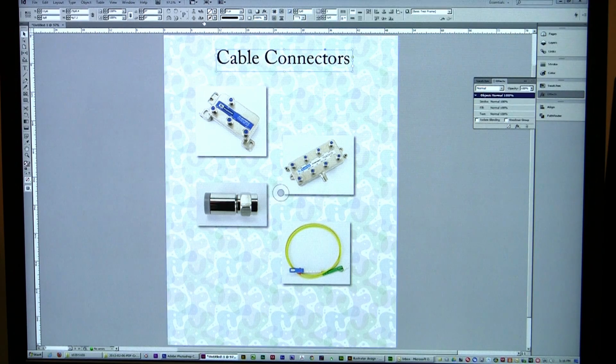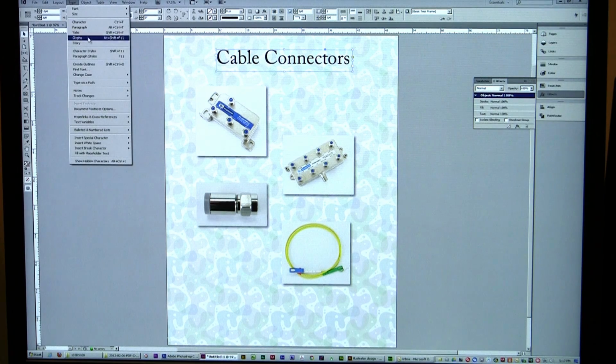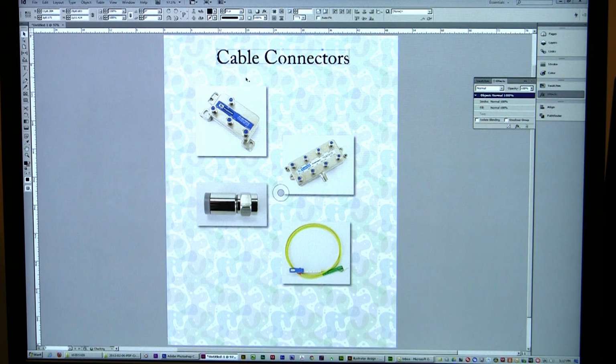I've already got it selected with the selection tool. I'm going to go up under Type and do Create Outlines. If you do this, I would save my version that has the editable font first, because once you've done this, I'm going to click off of it and back on.